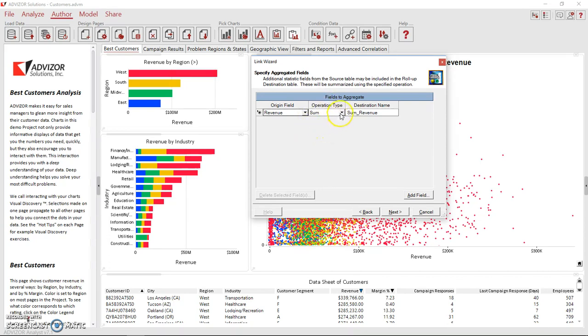Alternatively, you can click on the drop-down menu as well and change the aggregation type. Finally, you can change the destination name, that is, what the field will be called in the destination table. For now, let's change this to Total Regional Revenue.